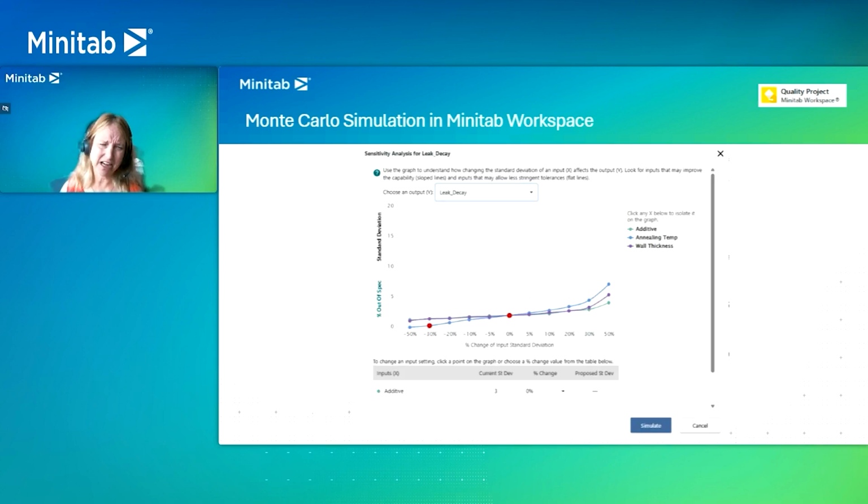So the next step in a Monte Carlo is we're going to look at each of these response variables, but the real problematic one I'm going to focus on is leak decay, and see how the variability for additive, temperature, and wall thickness, the factors, impact my percent out of spec. Now, this is maybe a little hard to read, but we see that for additive and wall thickness, we kind of have a flat line. So that variation in those factors doesn't have as much impact as the variation in temperature.